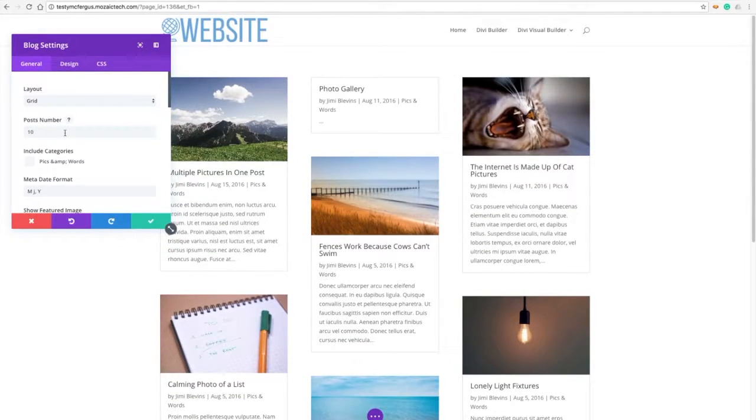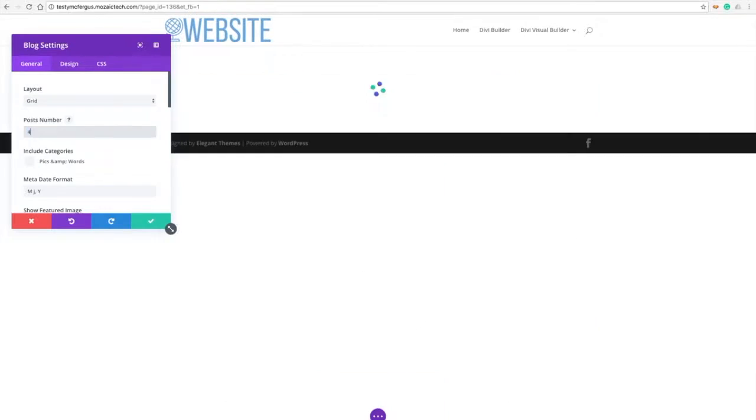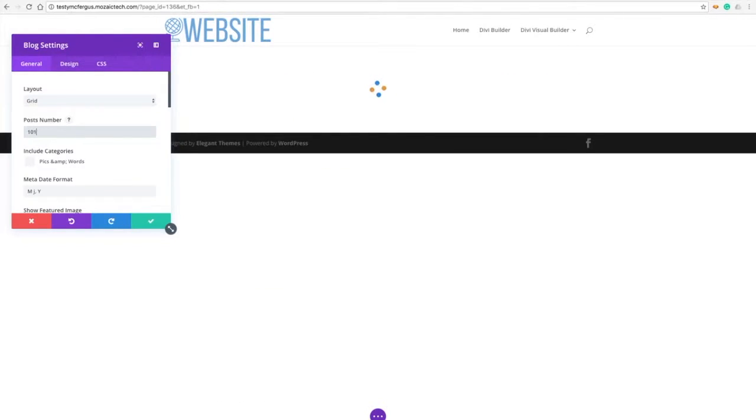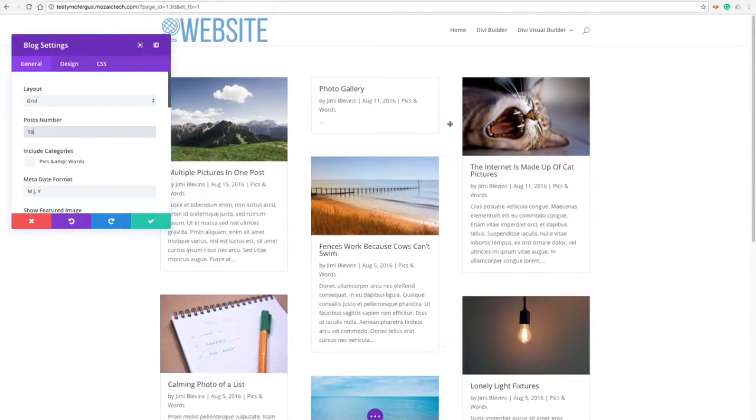I can change the number of posts I want to display. If I want to knock that down to just 4, as you can see, it's only going to show these 4 post entries. If I bump that back up to 10, you can see it puts it back where it was.